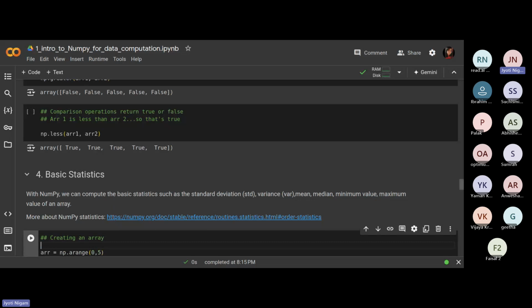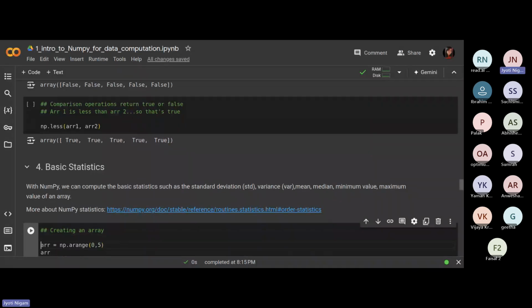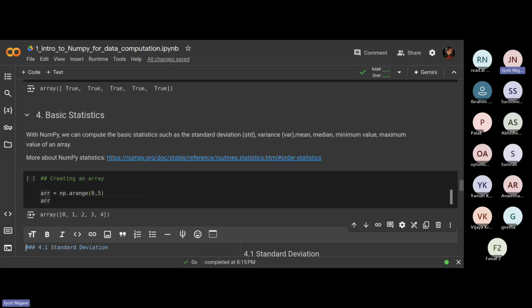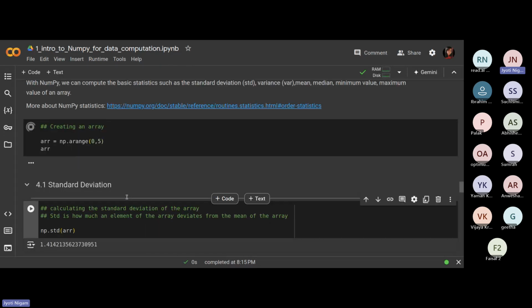Now, the most widely used operations which we'll be performing with NumPy are basic statistics. We want to understand our data well. For understanding the data, we need to know the mean value. We need to derive inferences. We need to know the median, the minimum value, the maximum value, the standard deviation, how the data is varying. For that, NumPy offers very simple, ready-to-use functions. You just need to pass in your array to those functions, and it will do the entire computation and return you the result.